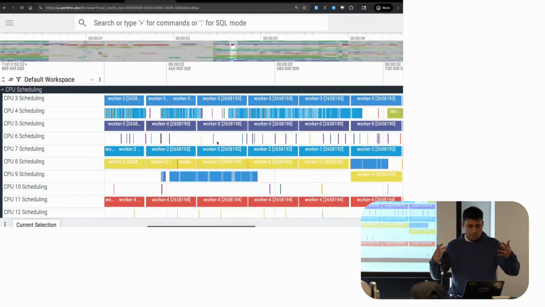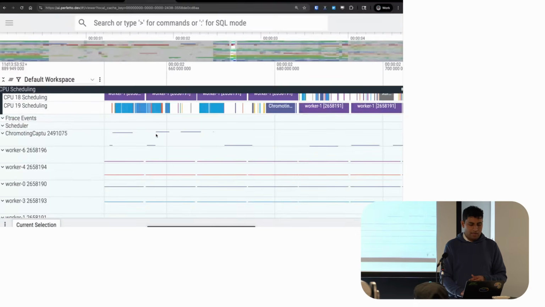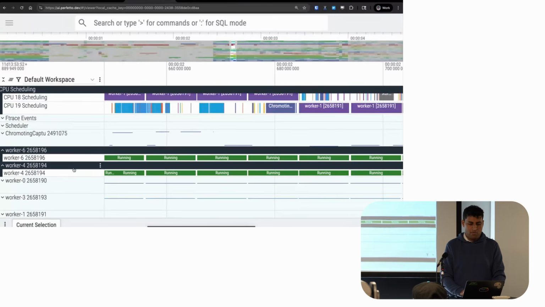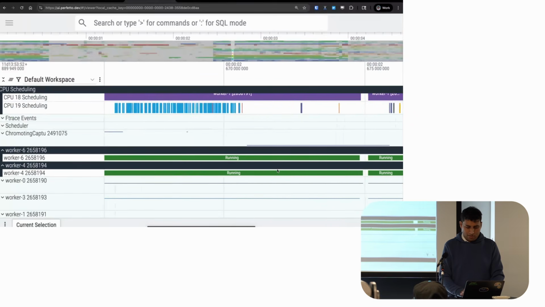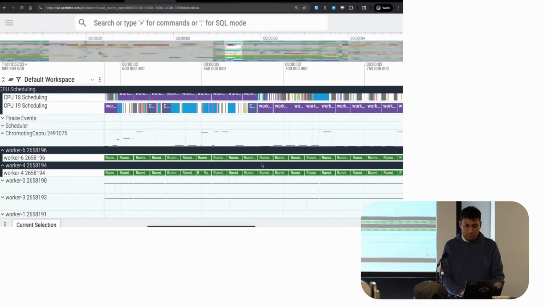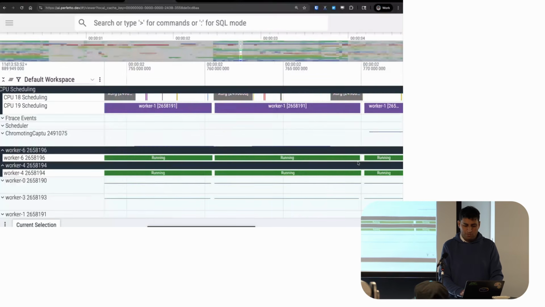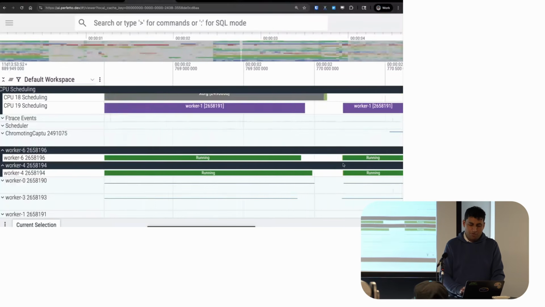So this is the CPU view of things, if I'm looking from a CPU perspective, and then there's also the thread view of things, right? What we call the thread state. So what was the scheduling state of each thread at every point in time? And you can see that there are some very clear running, runnable, sleeping, running, runnable, sleeping, and so on, which is the standard pattern.